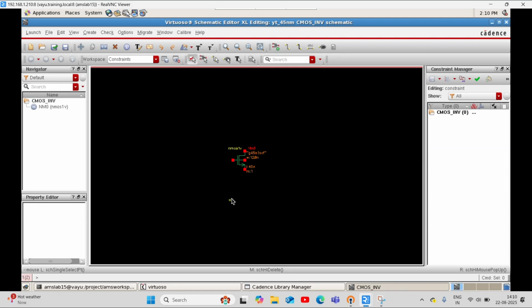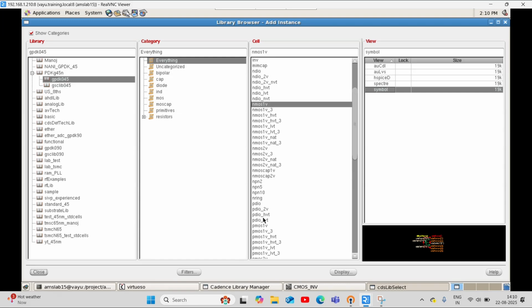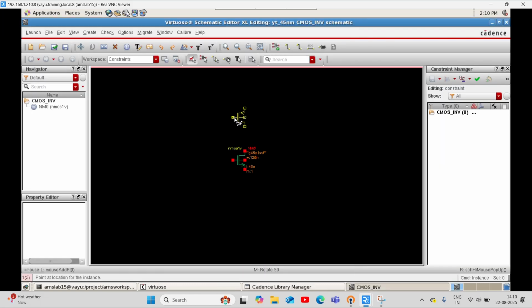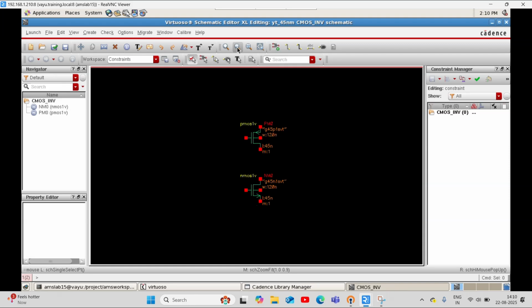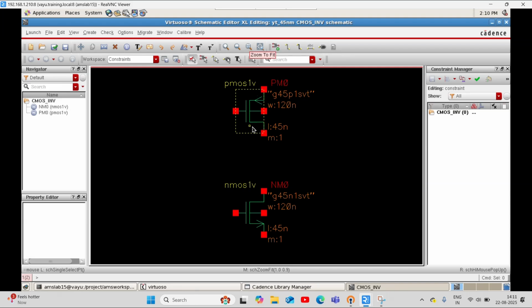The bind key for instance is I, and the caps lock should be off. You can browse the device. PMOS, 1 volt represents the threshold voltage for the transistor. You can click F for fitting the device in the screen, and also if we zoom out and want to see only this, if you have a mouse, right click, select the area, then it will be zoomed to that particular area. If you click on this one, it will fit to zoom, similar to the F bind key.